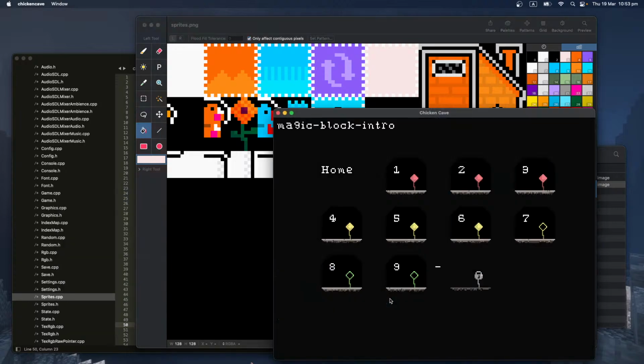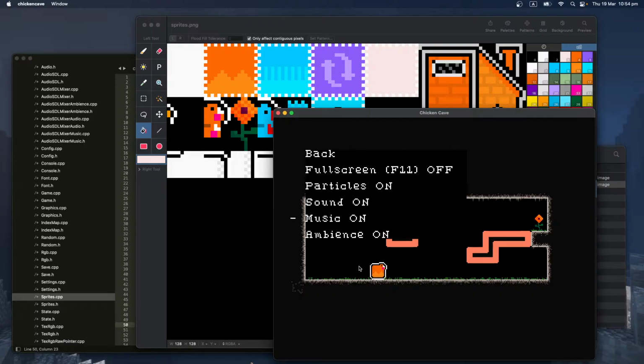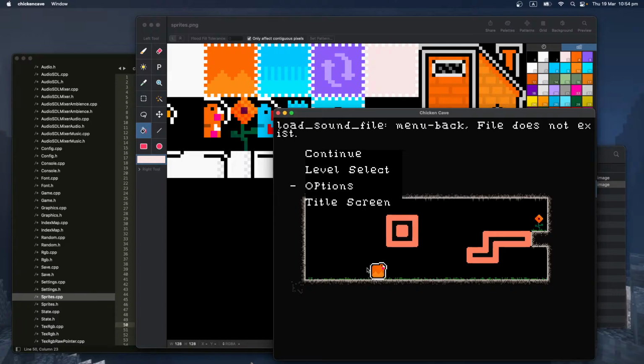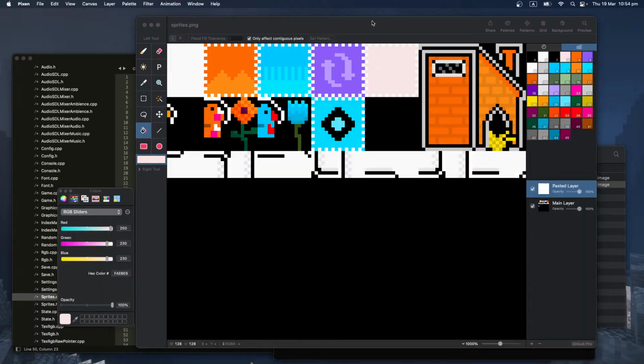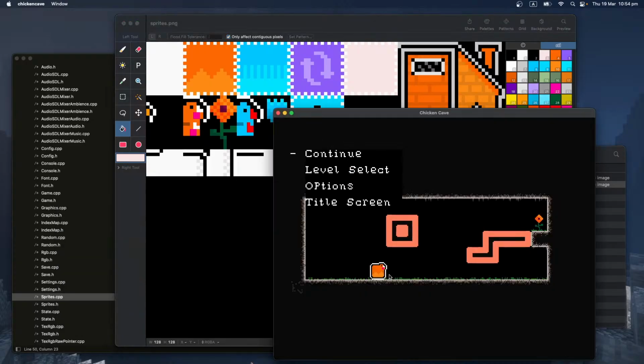Today I am continuing programming my game. I'll leave the music on, whatever. I want to try and create a new block type.